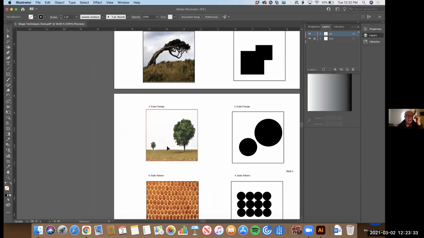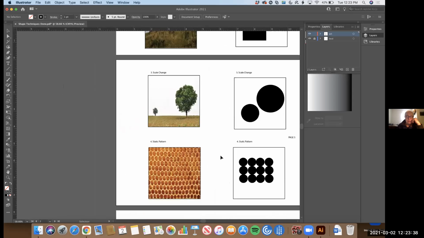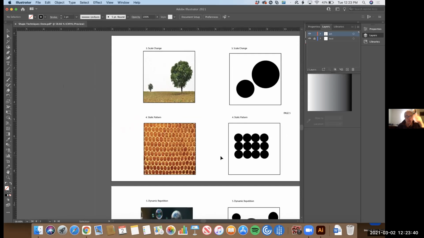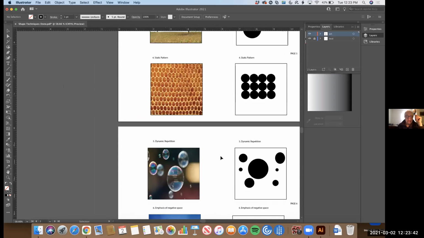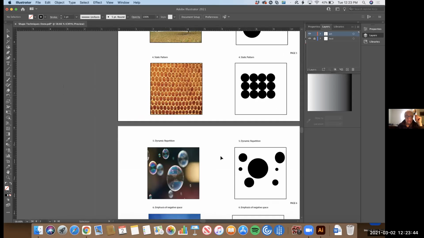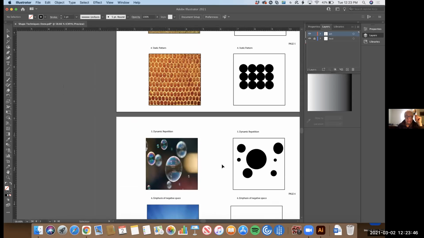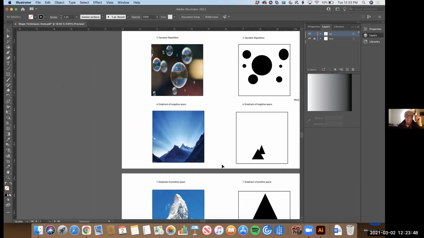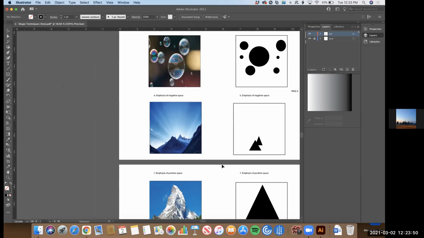Okay. Scale change. Yay, scale change. Static pattern. Yay, static pattern. Could go over everything, but that's all right. I'll take it. Dynamic repetition. Okay, yay, dynamic. Boom. Emphasis of negative space.